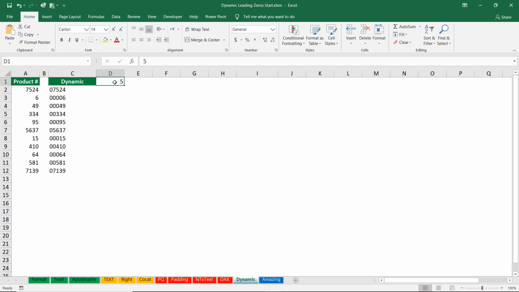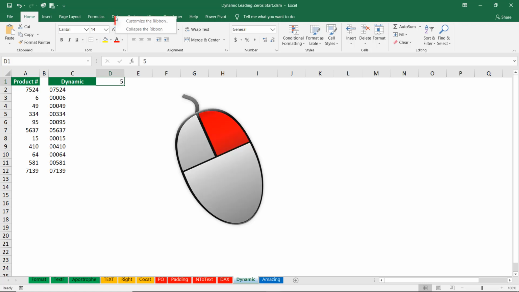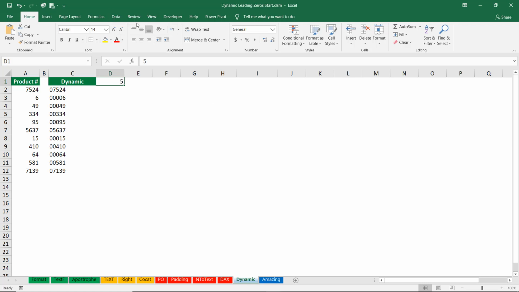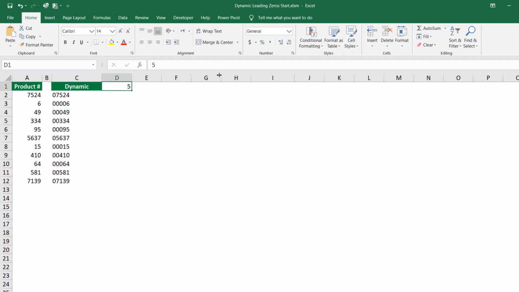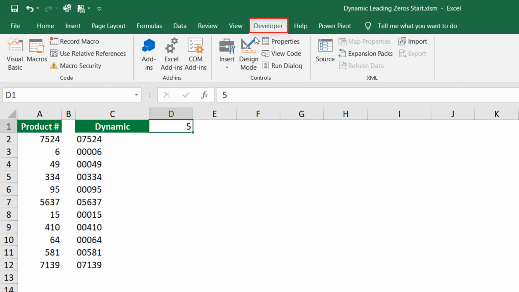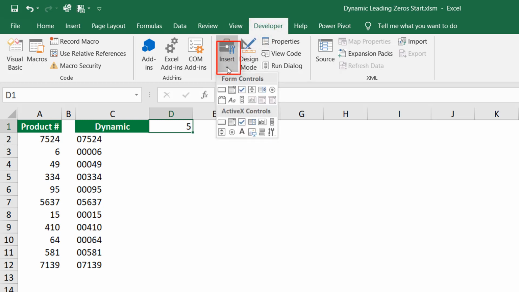And to do that, I need to go to the Developer tab. If you do not have the Developer tab on the ribbon, then you can right-click on any tab, select Customize the ribbon. The Excel Options dialog box opens, and here you check the box for Developer and then hit OK. I'm going to hit Cancel because I already have it. I go to the Developer tab, and then in the Controls group, I click on the down arrow for Insert, and from here I want to add a scroll bar, so I click on Scroll Bar.